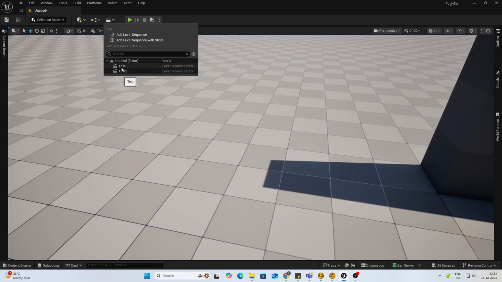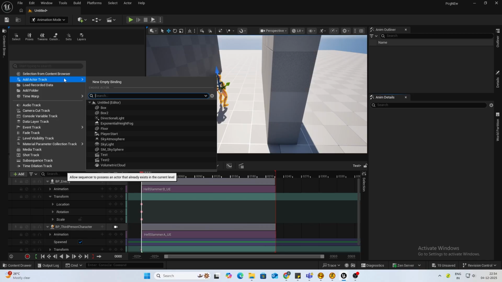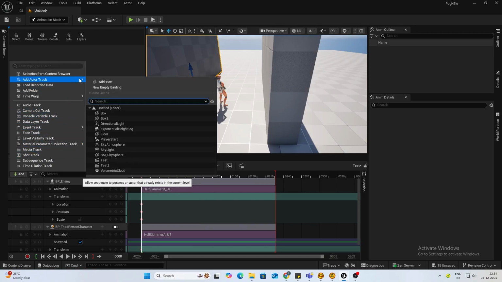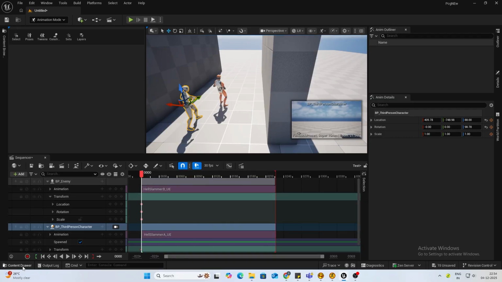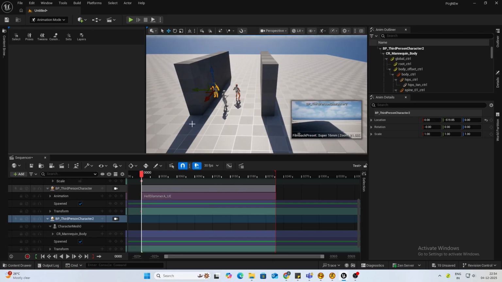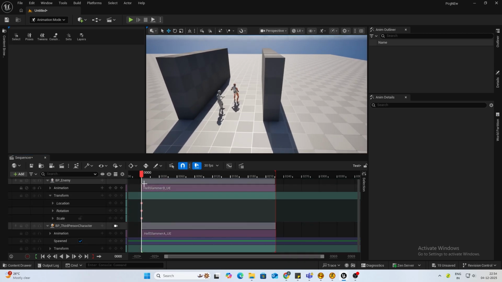And so what I did is inside my sequencer, you click on the enemy pawn and just do add actor track. Sorry, it's already added, so probably add actor track and add your enemy. For the player character, it's a bit tricky. What you need to do is drag in your player character and bring him inside. And then arrange it. So that's all I did.